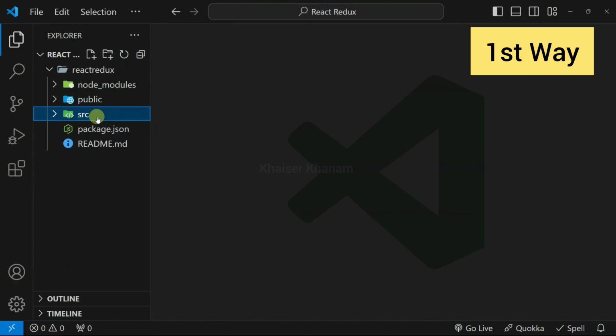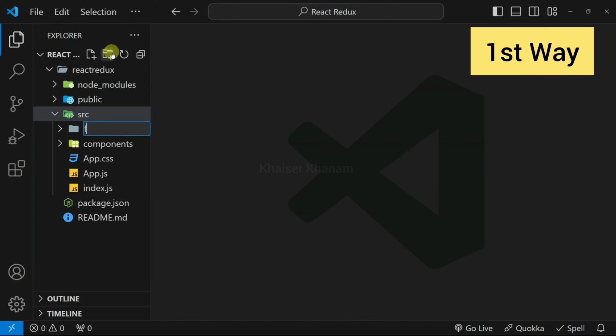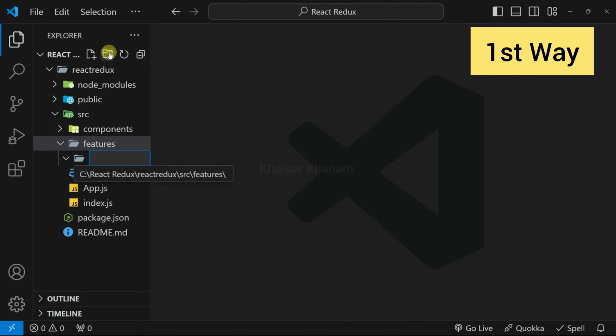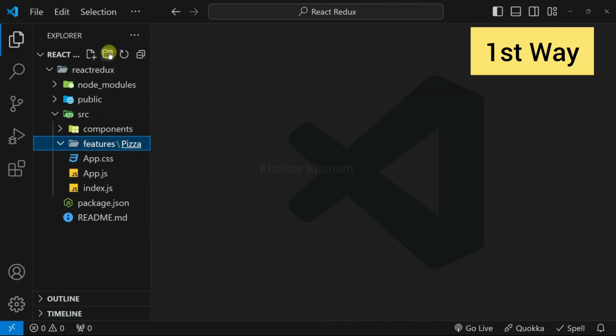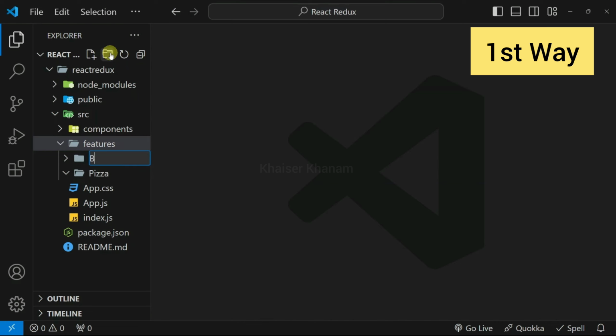What most developers do is, inside SRC, they create one folder and give it the name features. In JavaScript, we saw the pizza shop where we are selling pizza and burger. So for each feature, a different folder will be created. Inside this features folder, they will create pizza. Pizza is one feature, so I will create a pizza folder. Again, inside features, I will create burger. So in total, I have two features, so two folders will be created inside the features folder.